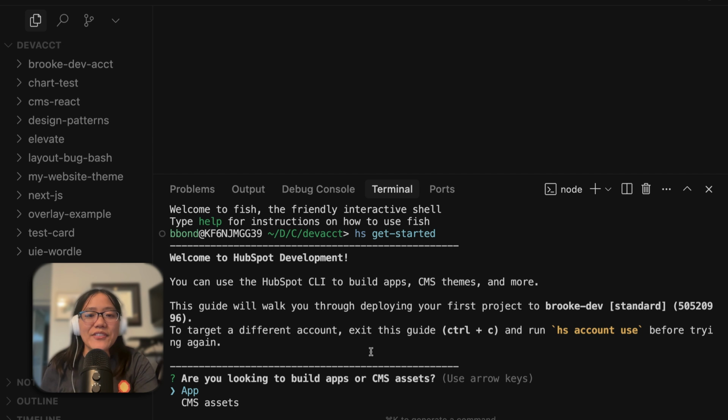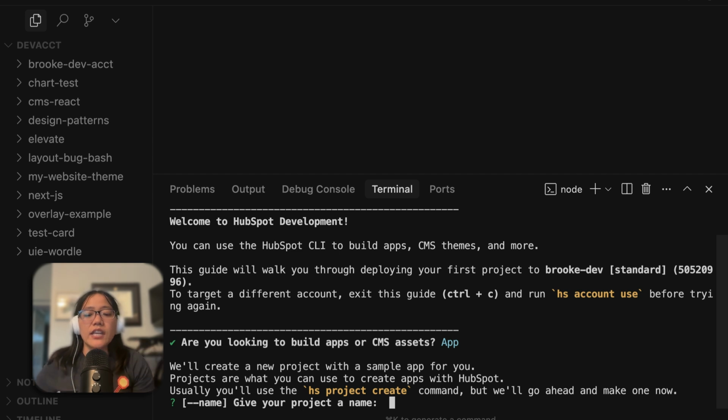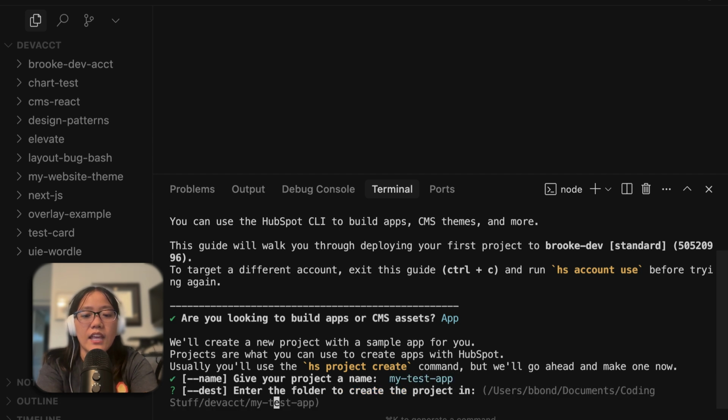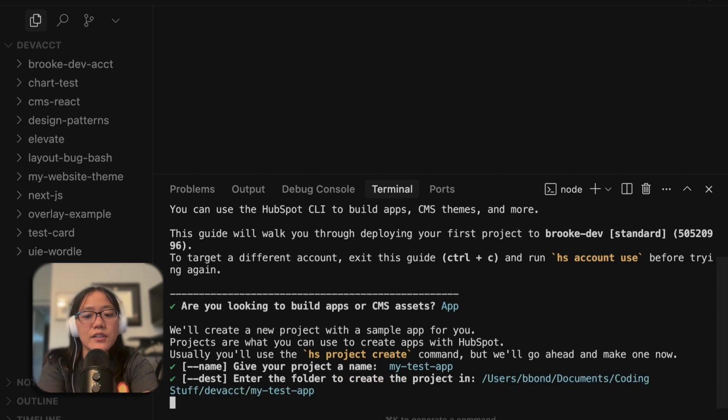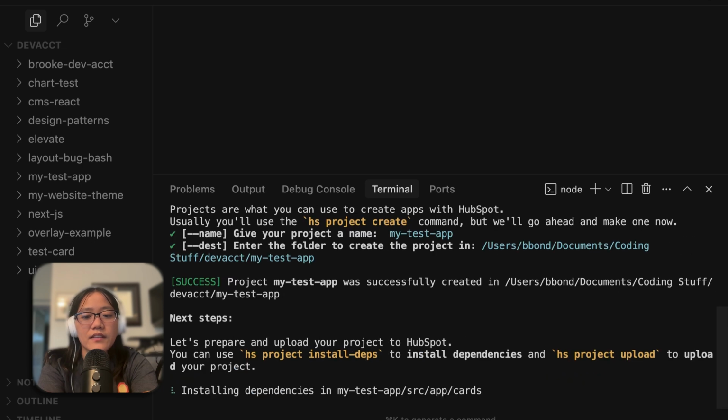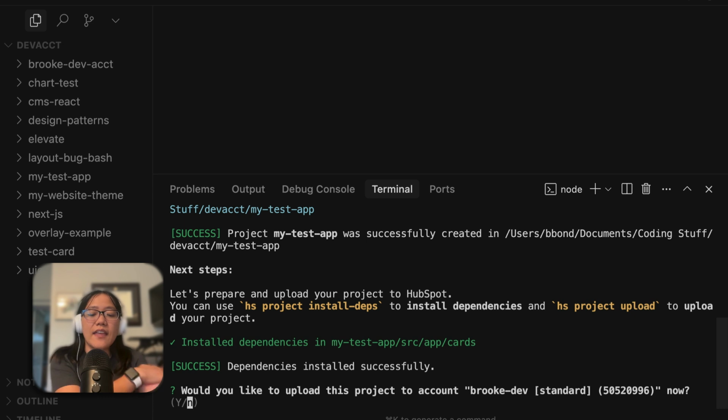Once you run this command, it's going to ask you if you're looking to build apps or CMS assets. So you just hover over the one that you want. It should be highlighted, and then click enter. And then you can go ahead and give it a name. So I'm going to say my test app. And then just choose the folder you want it to build in. And it will go ahead and install all of the dependencies that you need.